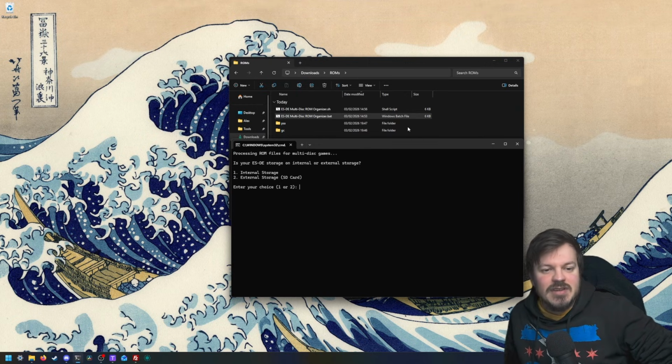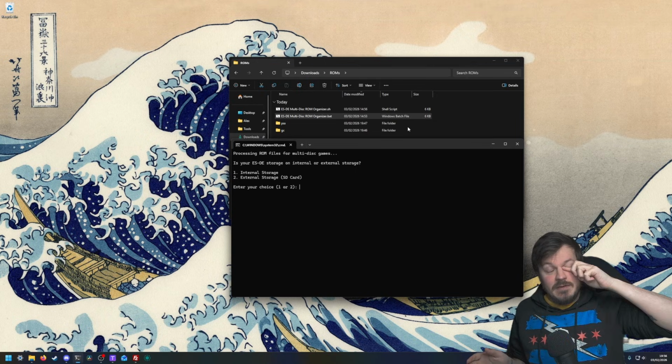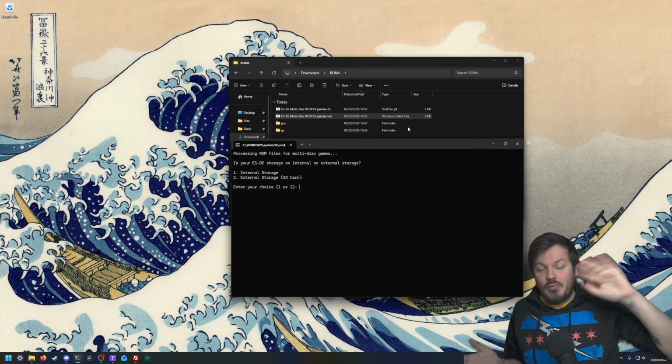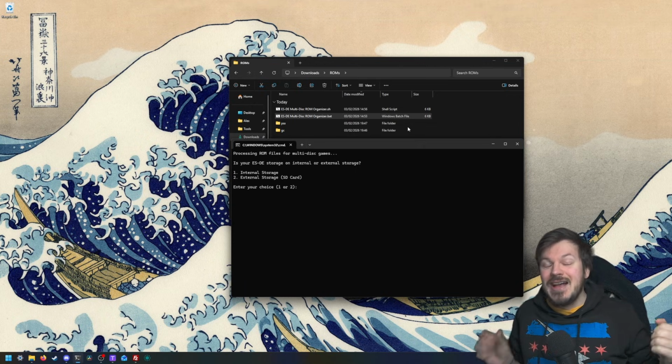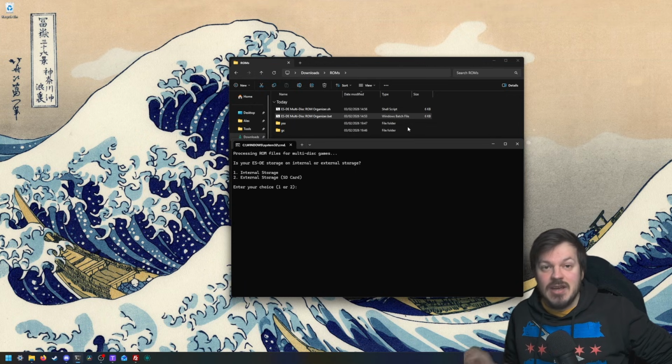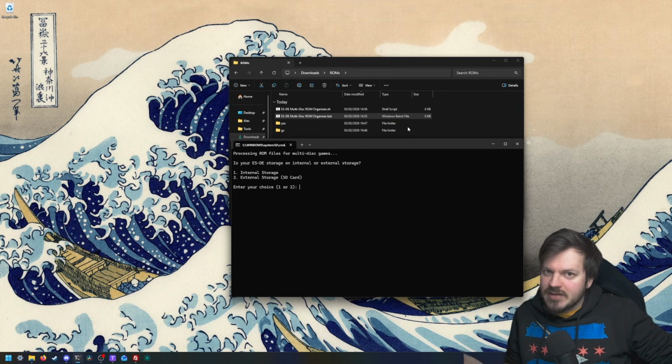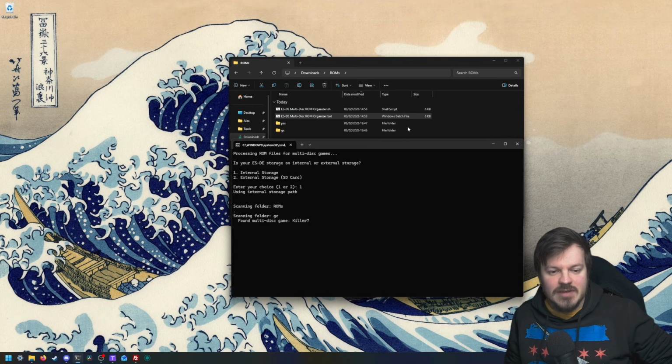is whether your ESDE storage is on internal or external storage. If it's internal, great, it'll point it straight to the right file. If it's external, you'll need to provide your SD card ID. I'll show you how to get that momentarily. Mine's internal, so we'll stick with internal for now. So I'm just going to enter choice 1 and then hit enter.